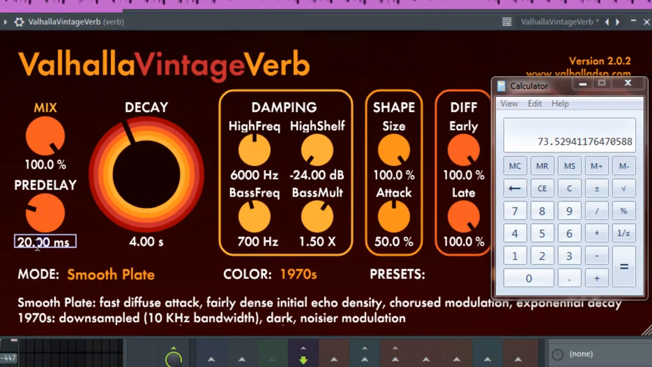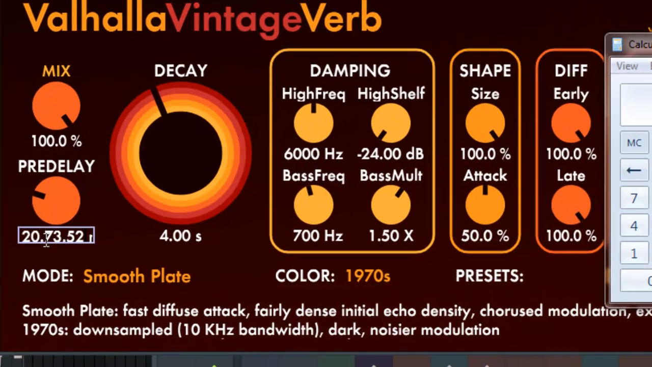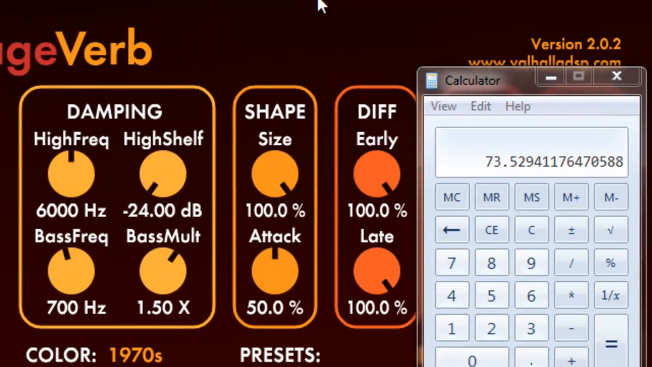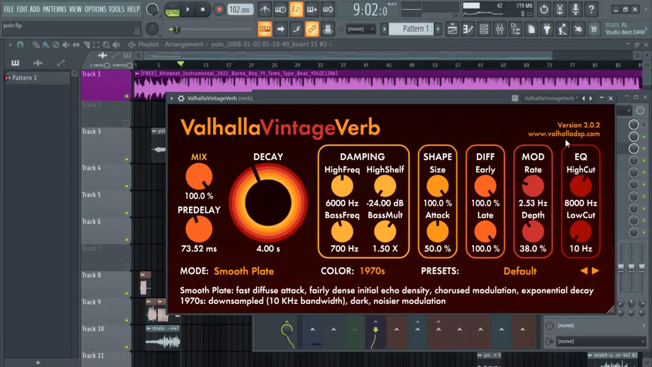73.552. So I'm going to edit it to 73.52. So that is it. 73, no, let me clean it up. I have a little bit of mistake there. Let me do it again. Let me just clean it up. Okay, 73.50 too. So that was the pre-delay of my vocal. So that's how you calculate your pre-delay before you add your reverb to your vocal.